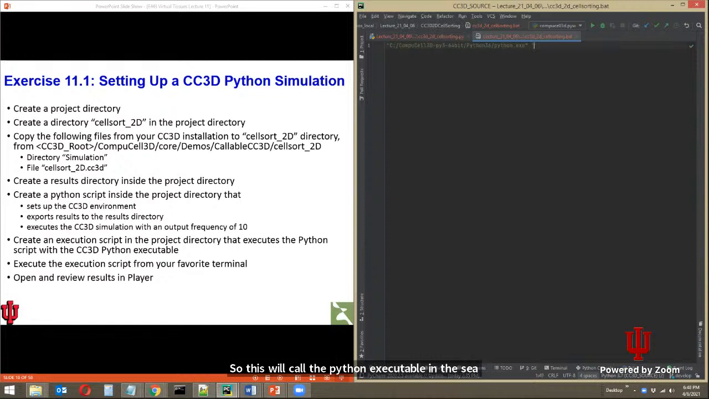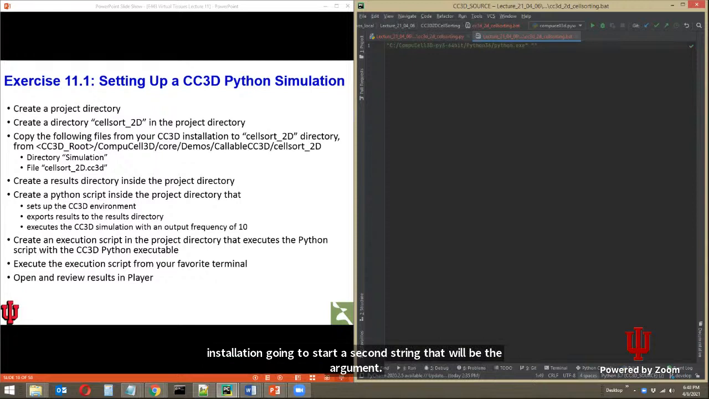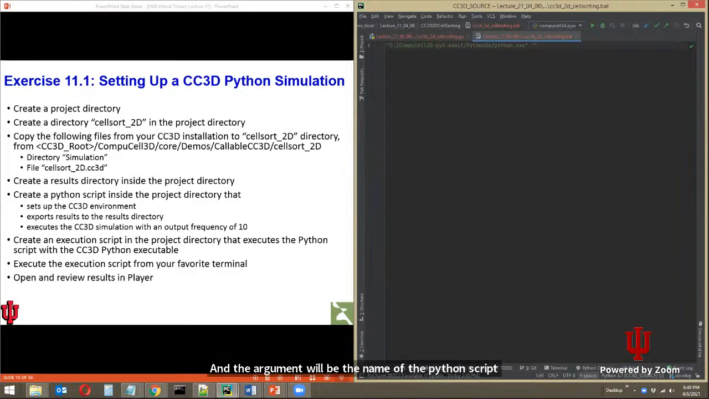I'm going to start a second string that will be the argument that's passed to Python, and the argument will be the name of the Python script that I'd like to execute. So whatever you named your main Python script where you wrote all of your execution specification, I'm going to pass that as a second argument, and we're going to do that in double quotes as well. In my case, it was CC3D_2D_cell_sorting.py.